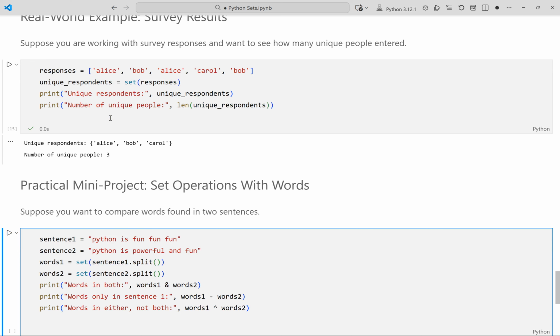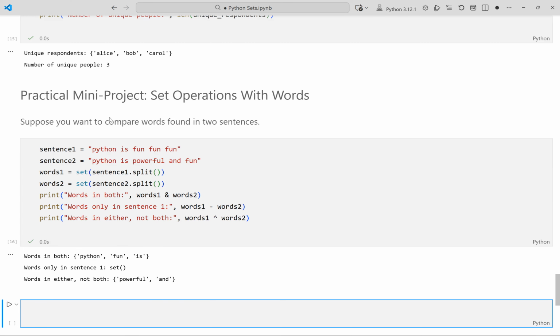Running the cell now. This output shows the results of set operations comparing unique words in 2 sentences. Notice that the intersection identifies words common to both sentences, while the difference, dash, shows there are no words unique to the first sentence. The symmetric difference, caret, highlights words that appear in only one of the sentences, emphasizing how set operations can reveal similarities and differences in textual data.